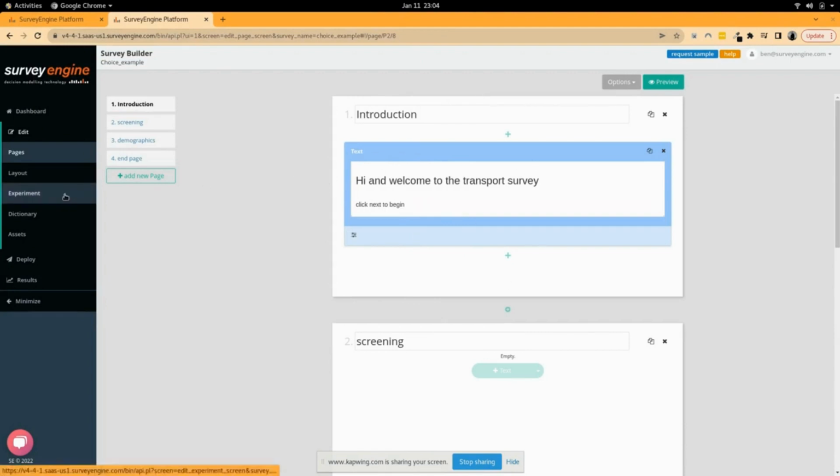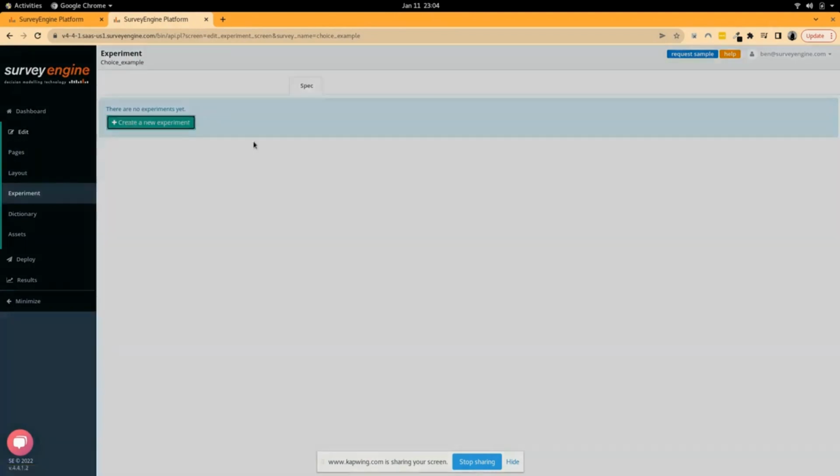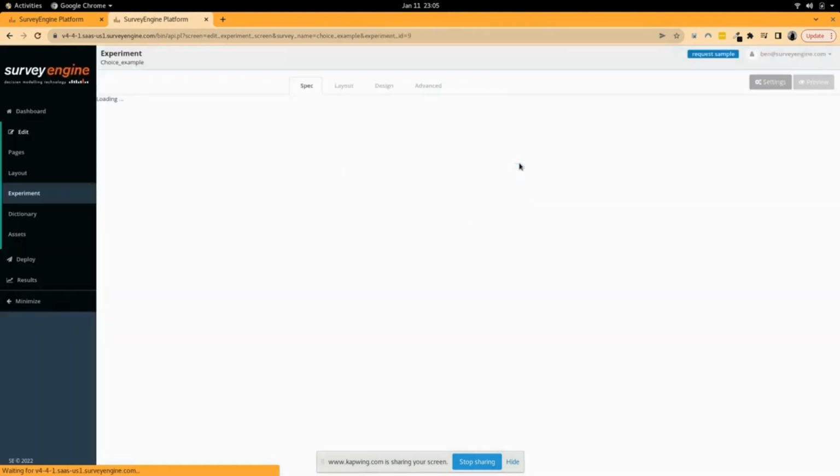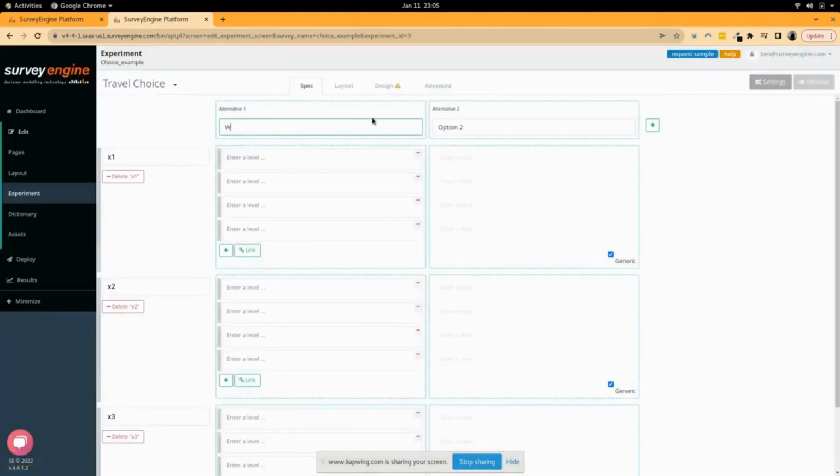We're going to now create the experiment. So this is the experiment editor. You can put multiple experiments. We'll just be doing one today, and it's travel choice. So we're going to imagine the choices between walking or riding a bike. They're the two alternatives. Attributes, which we'll just do 3.